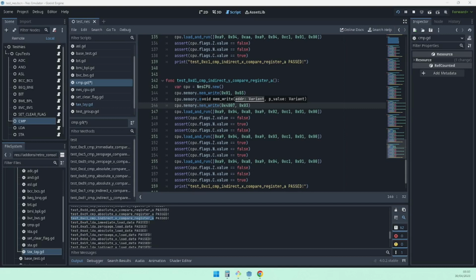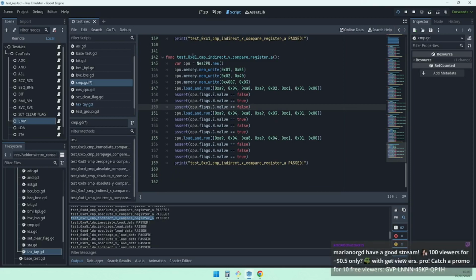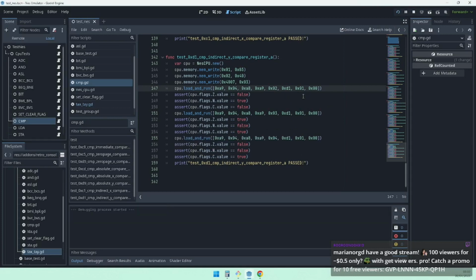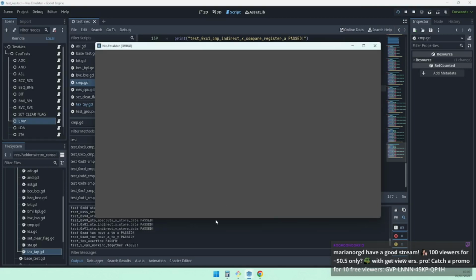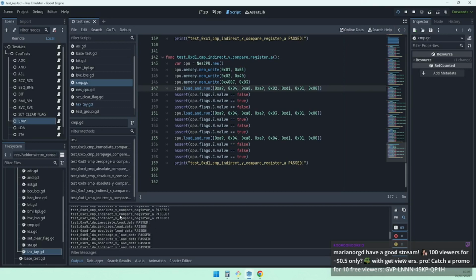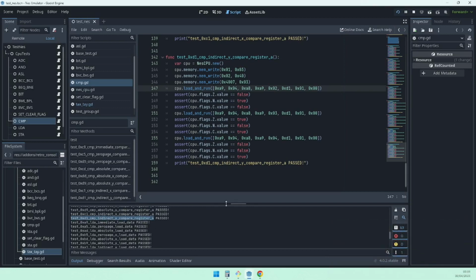Skip music. So if I am not crazy, this is wrong yet, because I need to change the instruction ID. And seems to have passed. Indirect Y compare register A.